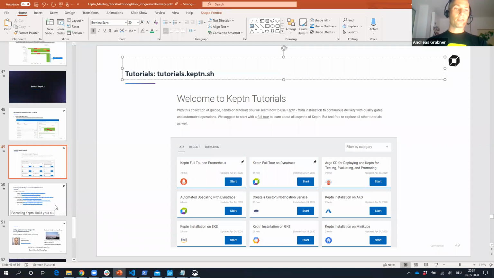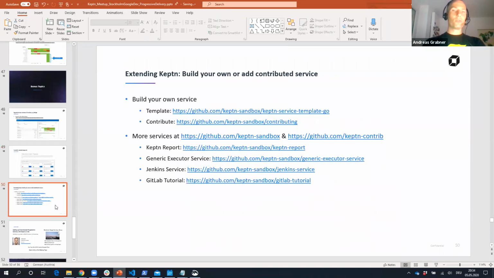And I can also very much encourage you to look at helping us extend Keptn. So first of all, you can extend Keptn with existing services that are already out there. There's, for instance, a Keptn report service. There's a generic executor, a Jenkins service. There's a GitLab tutorial. There's a Bitbucket tutorial. There's a lot of stuff out there. Or you can build your own service. So if you want to integrate a certain tool with Keptn, you can just build your own service. There's also guidelines on how to contribute. You can find all this information here.